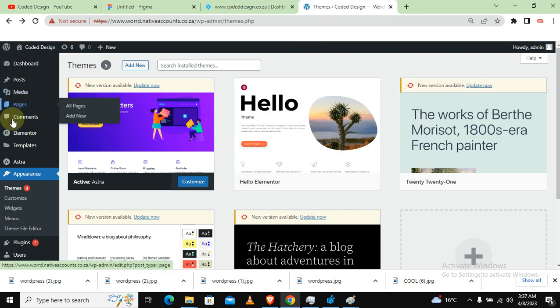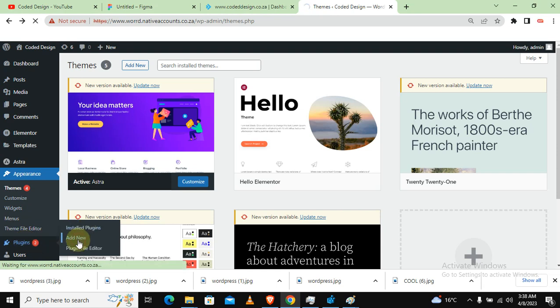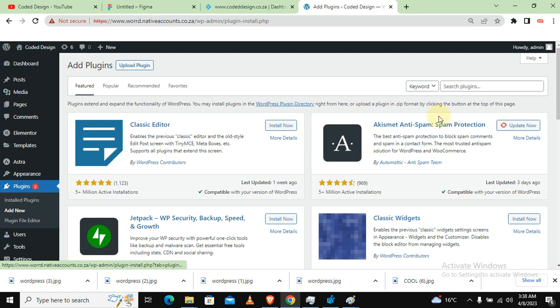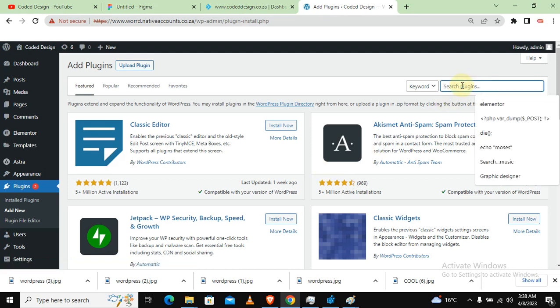So let's just quickly go to plugins. Where are the plugins? Okay, here are the plugins. Let's add a new plugin. I think this one is fast. Okay, let's search for Elementor here. Add plugins, new plugin, Elementor.